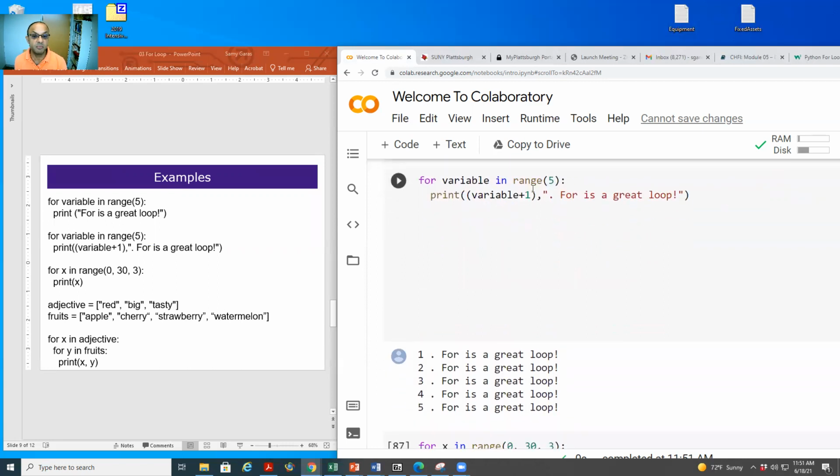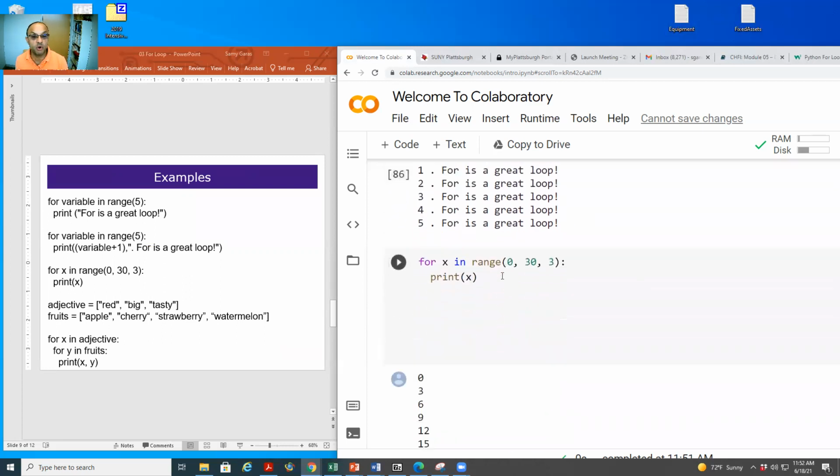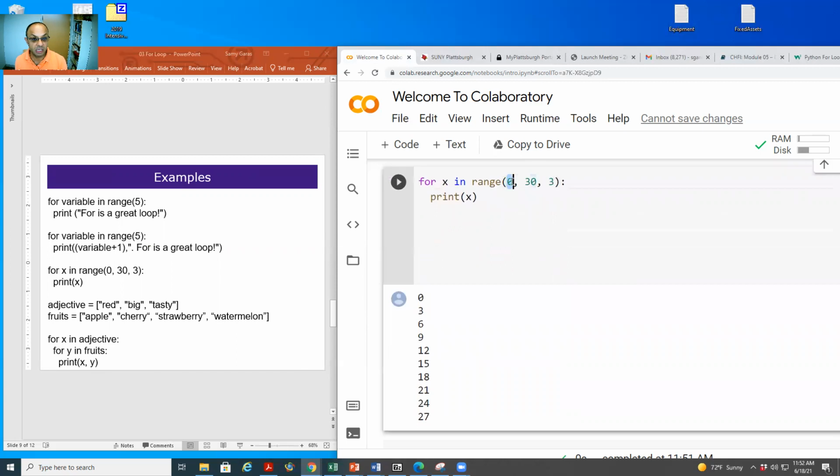So here for variable in range 5, when you print out, put the sequence here. So 1, 2, 3, followed by dots, and then we print out "4 is a great loop." So here we can use the range function with different methods. The next one is when we print out the function, we don't have to start by 0, but we can set up our own beginning, like 0 here, our own ending, and the step that we use for counting.